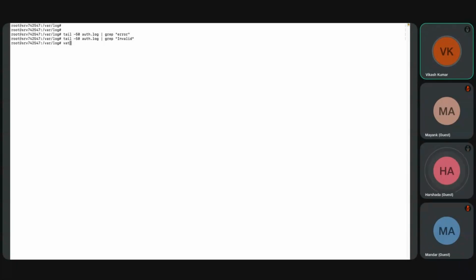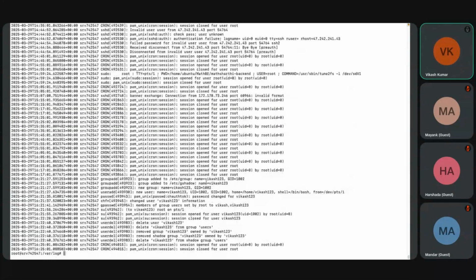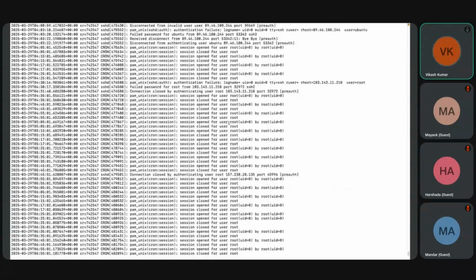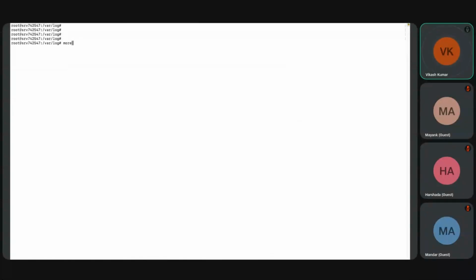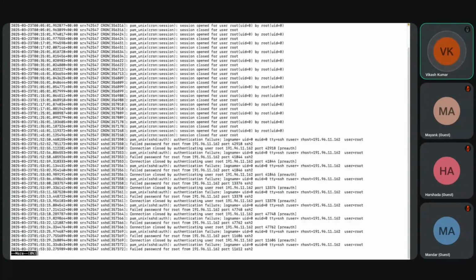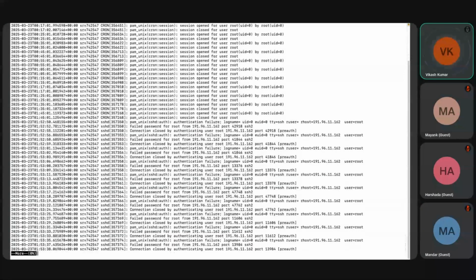So if I do cat auth.log, it is providing a lot of information. So it becomes very difficult for me to read it out, right? So instead of going through all the content, what we can use is more auth.log with enter. Now only one page is open. Now I hit enter in my system.